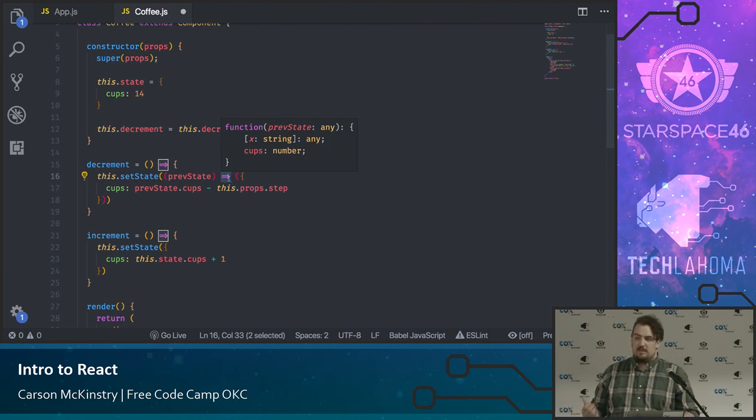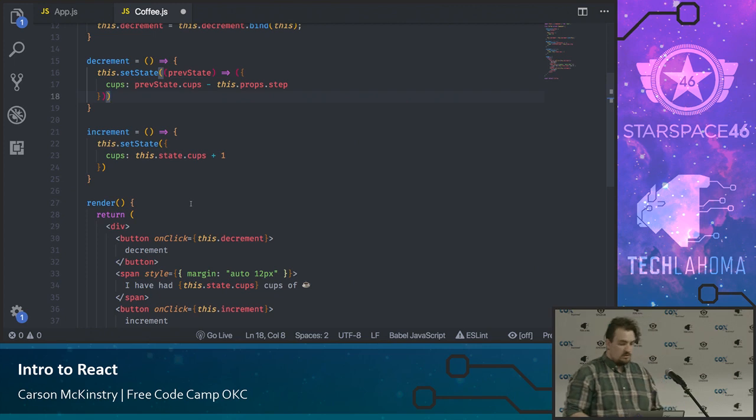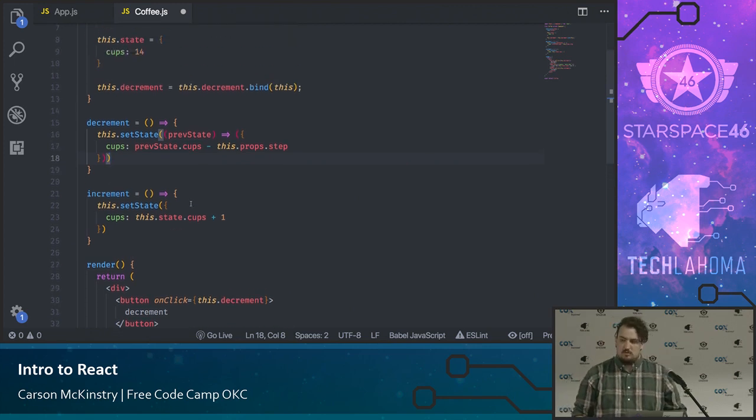So this is, again, one of those ES6 features that for some people can be a little bit confusing. But it's a perfectly valid way to do it. So any other questions? Yeah.